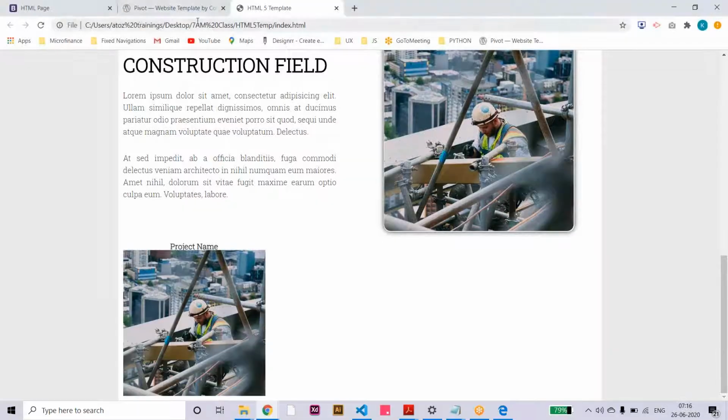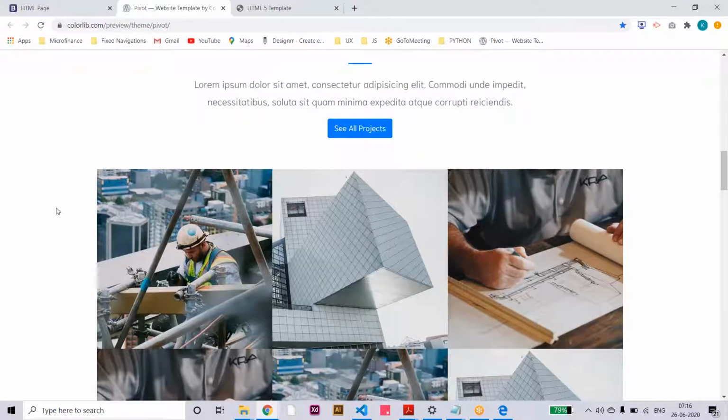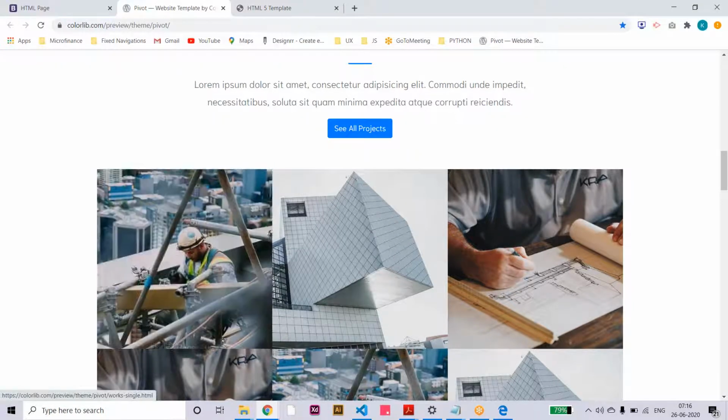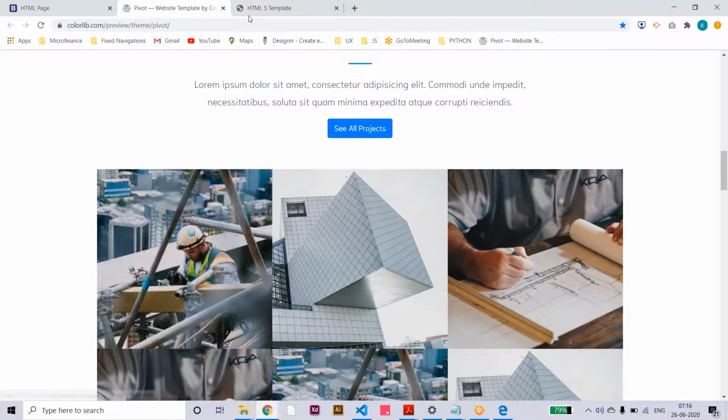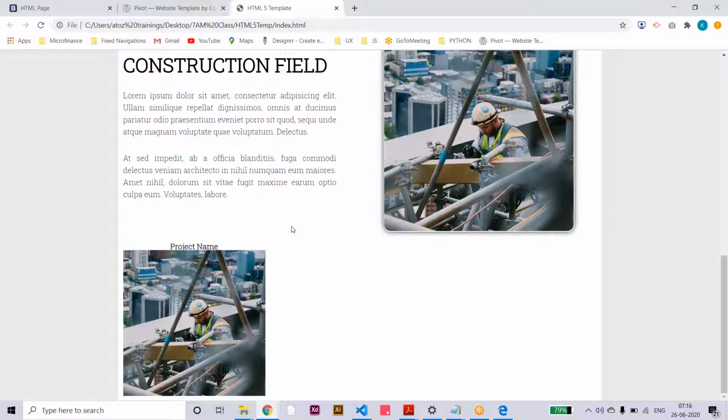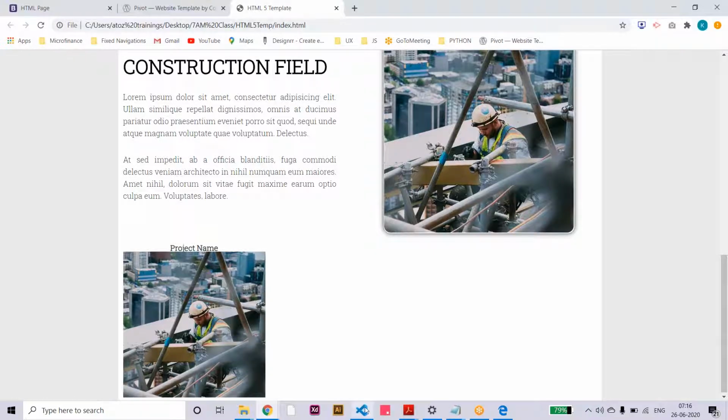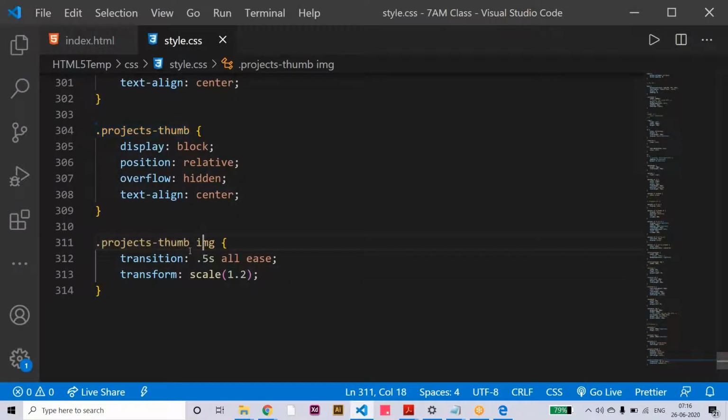So on mouse over, I'm going to increase from 100% to 120%. There is an actual image width, and when I mouse over, the value increases, from 100% to 120%, just like zooming in and zooming out of that image. So like this, I'm going to apply to the project thumbnail image: one is the transition, and the second one is the scale for the zoom in and zoom out function.